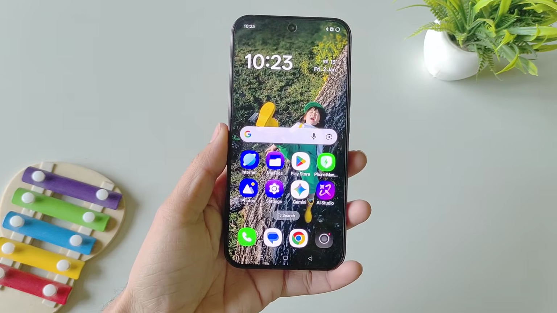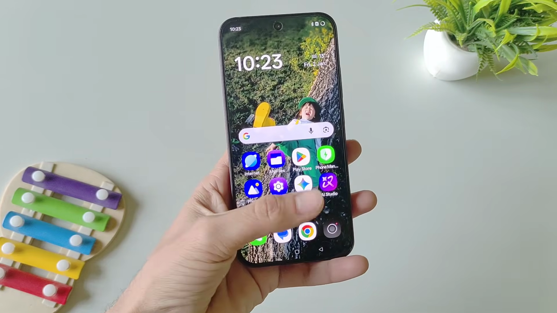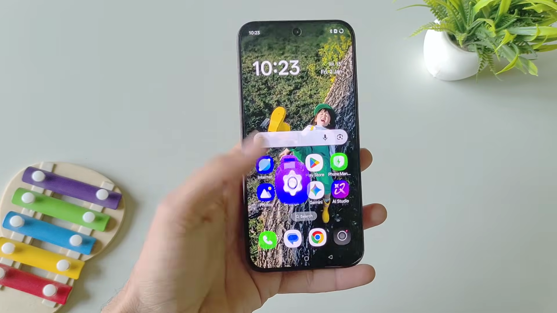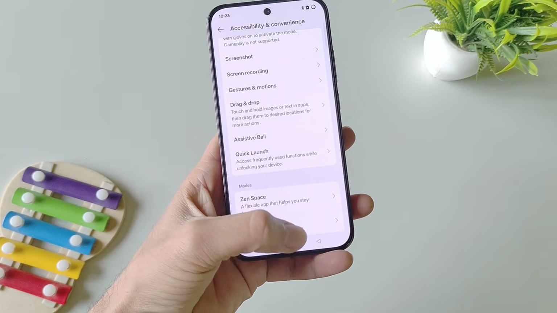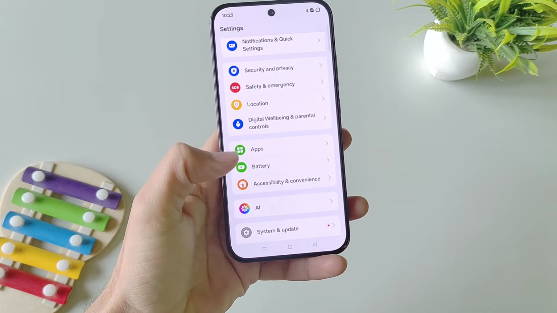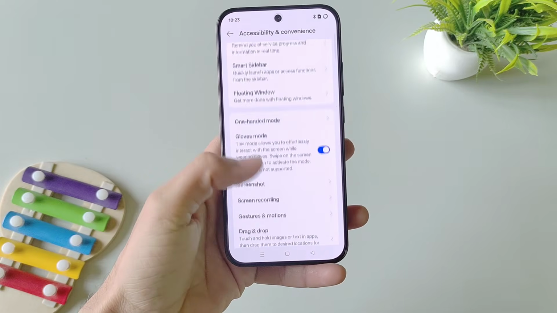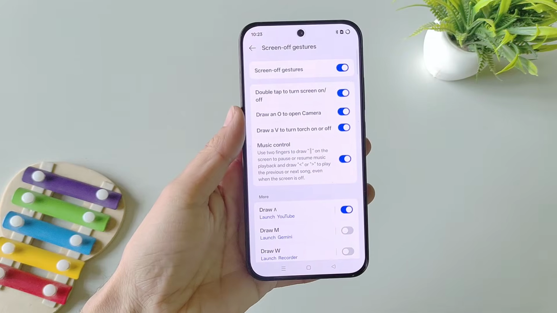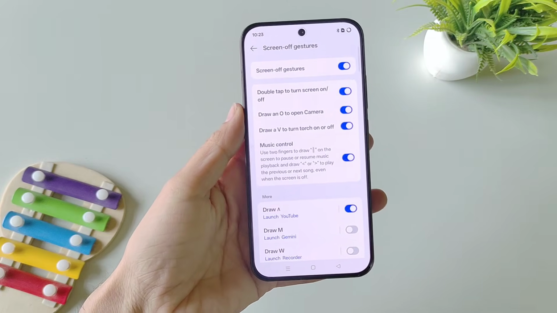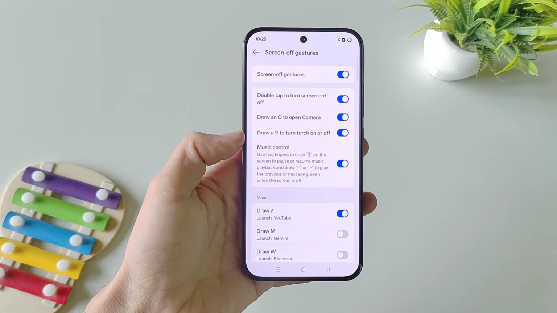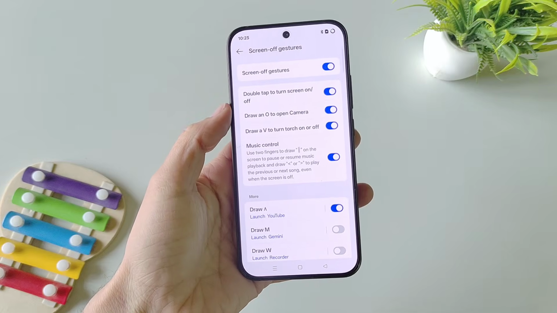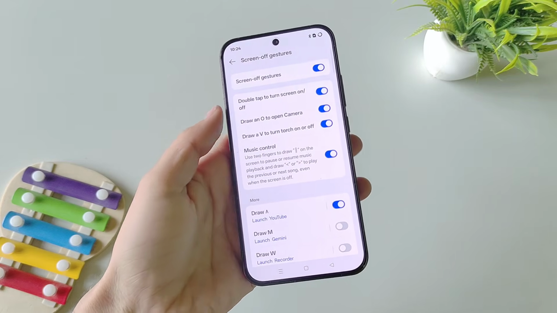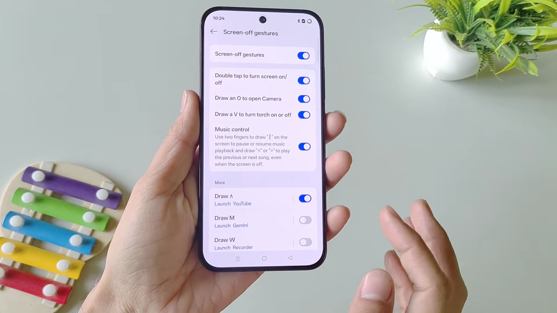This phone comes with a lot of screen off gestures, so you can write some letters or alphabet to open your favorite application from your lock screen. To customize this, open your settings, select accessibility and convenience, scroll down, select gestures and motions and then select screen off gestures. Here you have all these gestures. You can turn torch on or off by drawing V. You can draw an O to open camera. You can also double tap to turn screen on or off. Let me show you how all of these work.